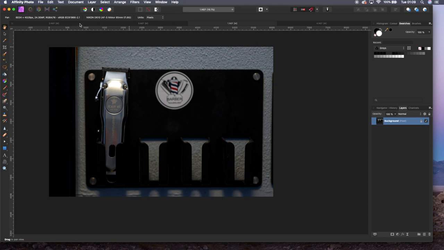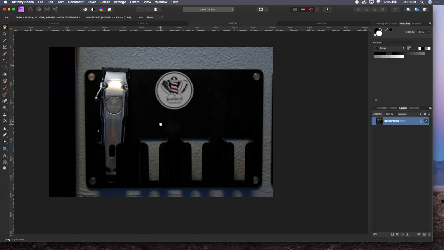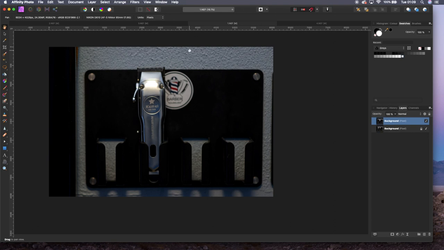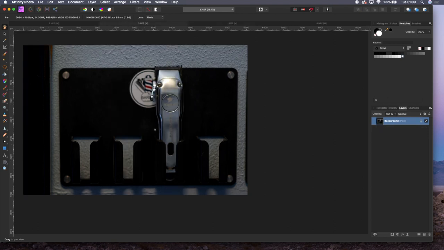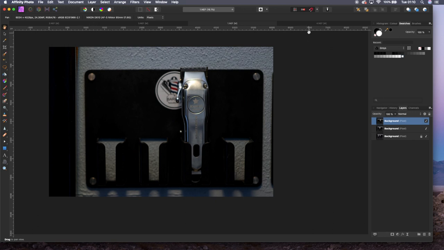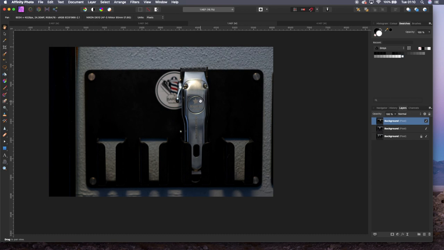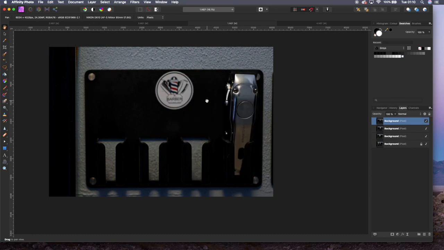Go first to the... Copy. Photo number 2. Here. Paste. Get the name. 3. Copy. Command C. First one, Command V. Again, here, Command C, Command V. Yes, now I have 4 layers.